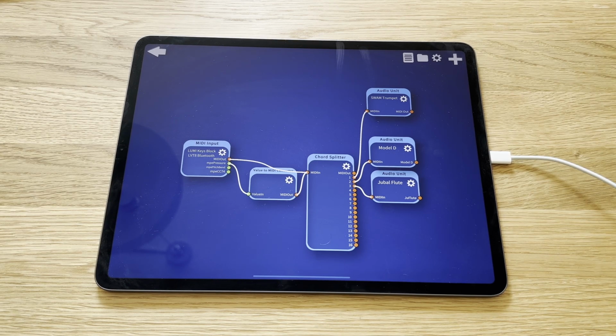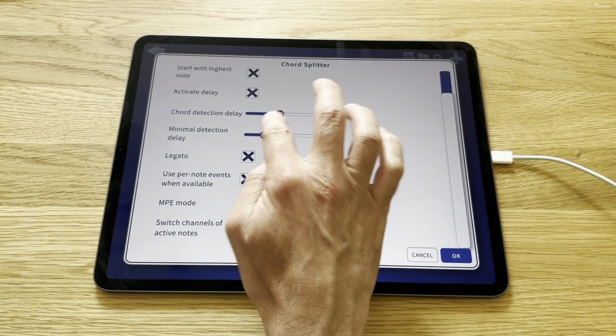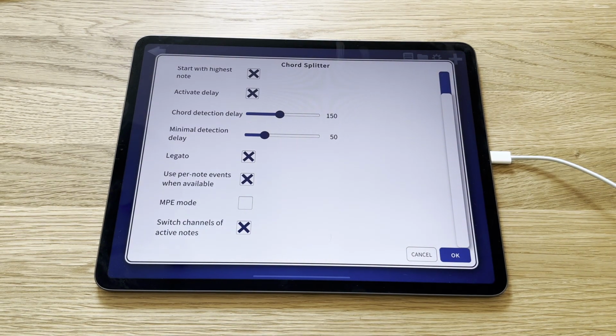So the chord splitter needs to wait until it can assume that all the notes of the target chord are pressed and all the no longer necessary notes were released. MusiKraken uses two different delays for this, and both can be set separately and adjusted to how fast you are.